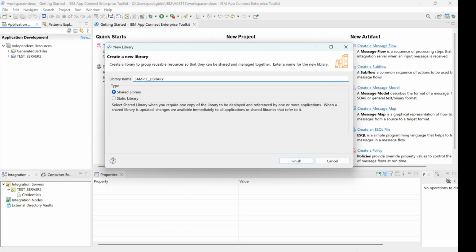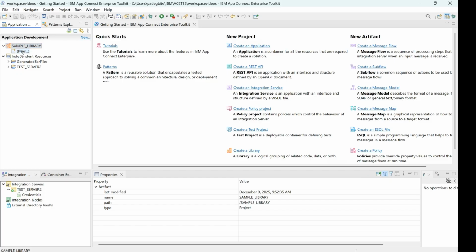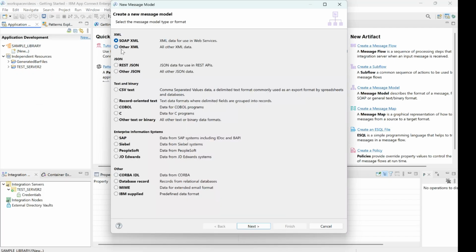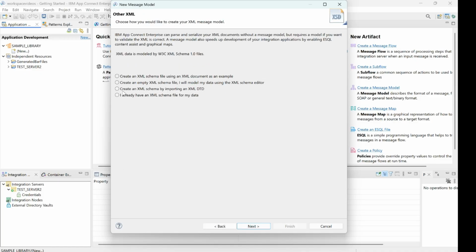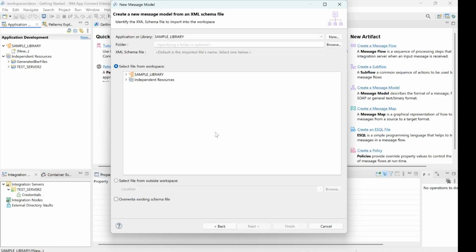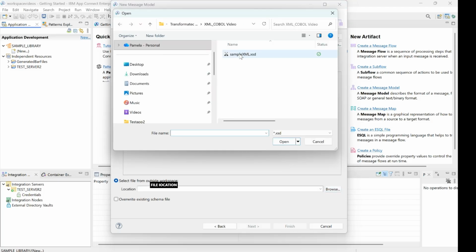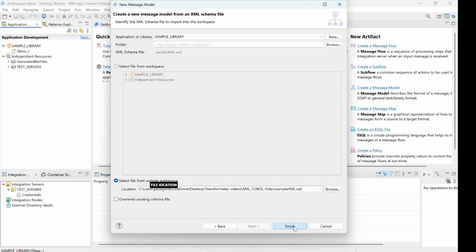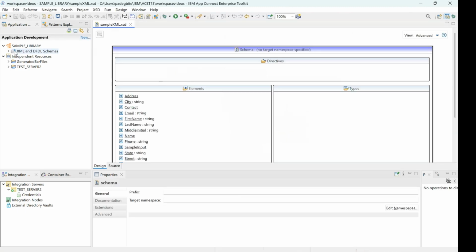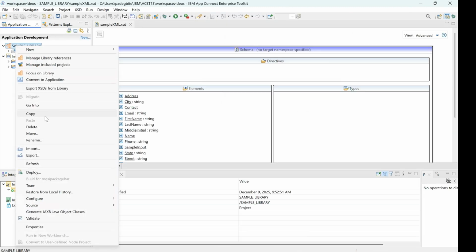We click on Finish. And then now we put our message models. Start with the XML schema. We already have it saved on our local drive. Browse. Click on Finish. The next task is to do the same for the COBOL copybook.